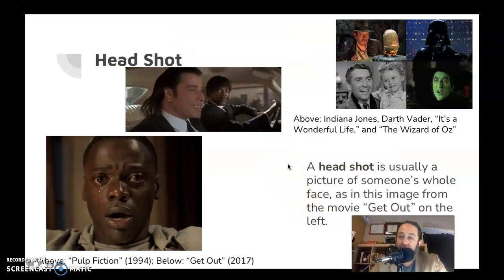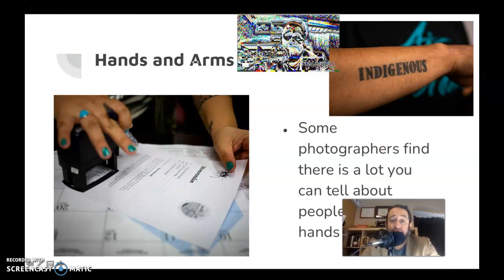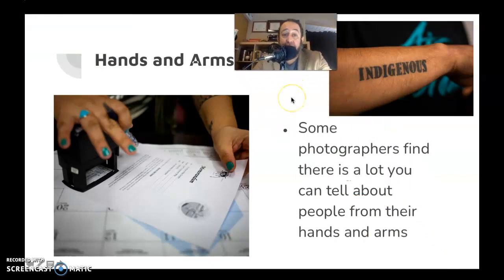Headshots are just another option you can or cannot use. The Get Out shot is a classic headshot that you might think of now. Some classic movie headshots. Basically, it's the whole face, from shoulders to the top of the head, that's in a headshot. But what I found also in photo essays is that people will use shots of hands and arms, and these are actually kind of interesting too, as opposed to merely a headshot.